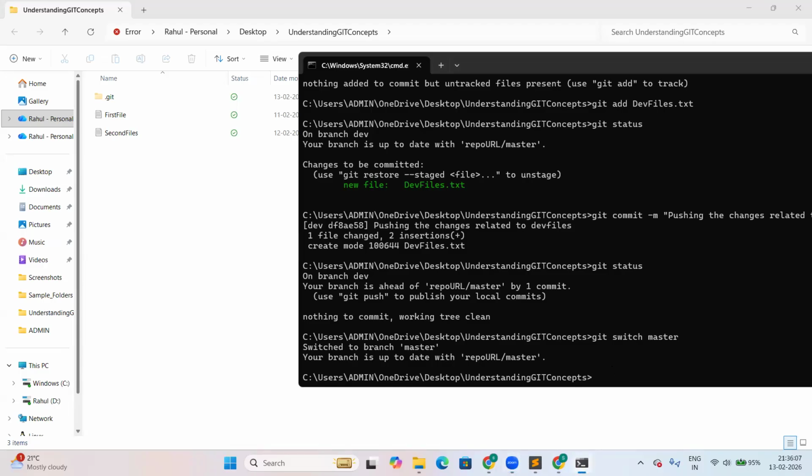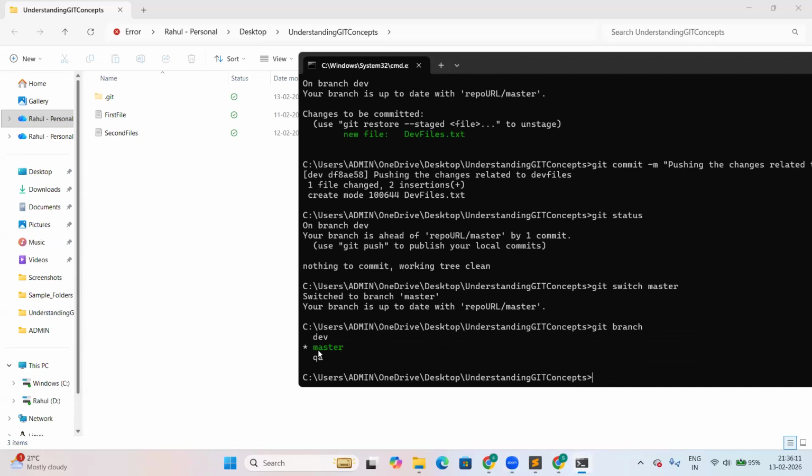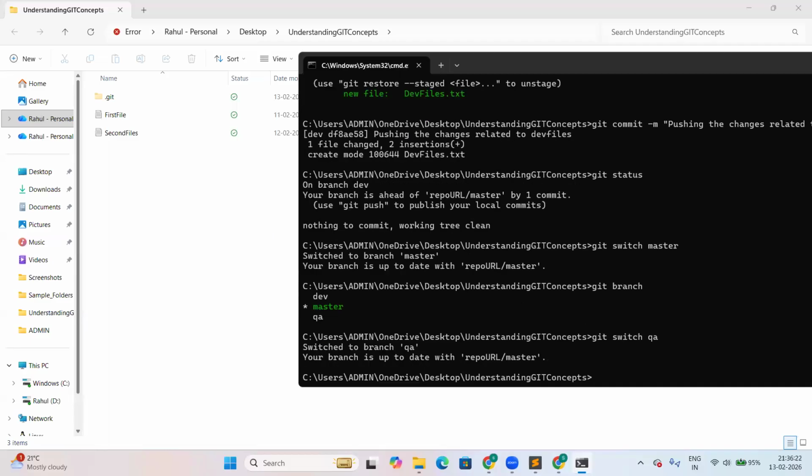Now, let me say git branch. It will display the list of branches that are present in the local repository. Now, let me switch to the QA branch. Once I switch to the QA branch, do you see this dev files.txt present in this QA branch? No, right? So what is happening here? Git is smartly managing the files between different branches by itself.